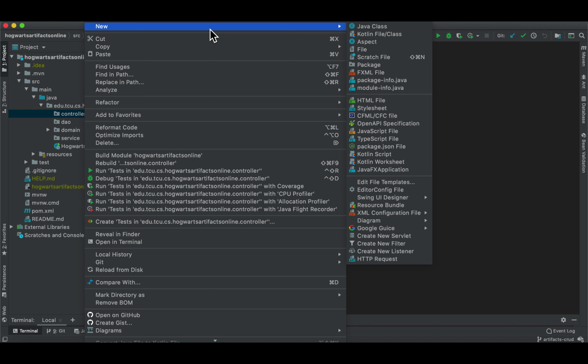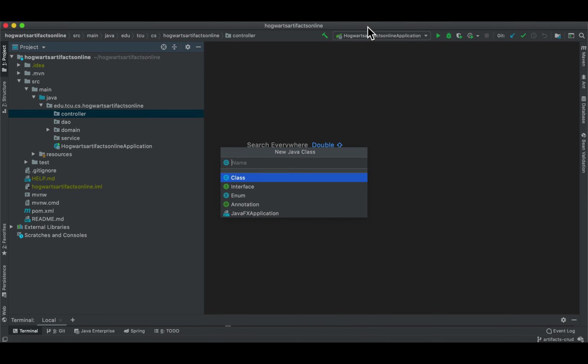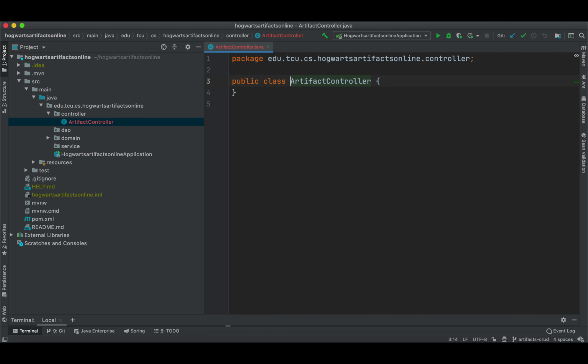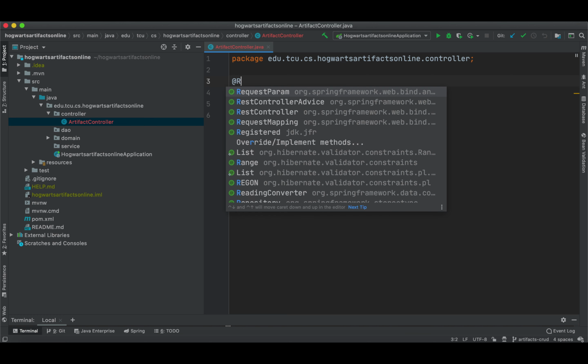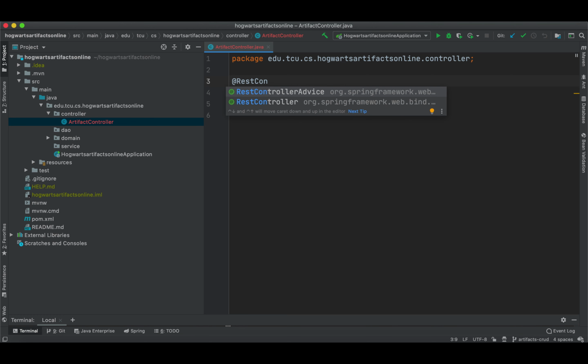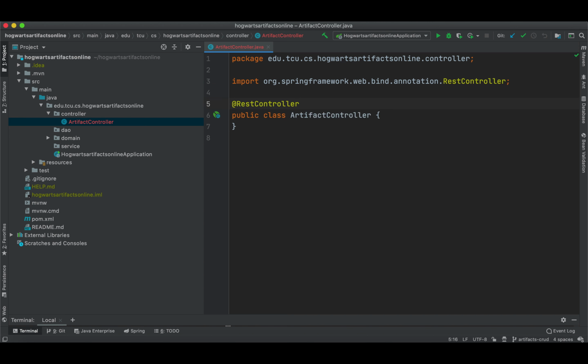Let's create a controller for artifacts. Let's call it ArtifactController. And we're going to use the annotation @Controller. But this time it's different. Since we're using REST API, we're going to use something called RestController. RestController is a kind of controller, but it can do more than a regular controller. I will explain the extra features offered by RestController later on. But for now, we're going to annotate our class with @RestController.